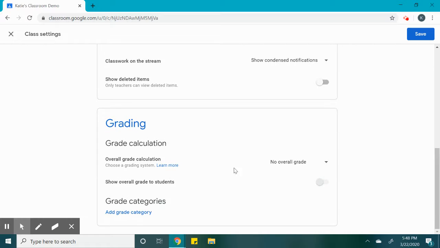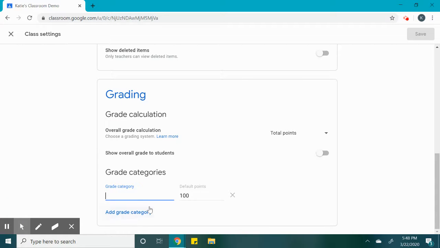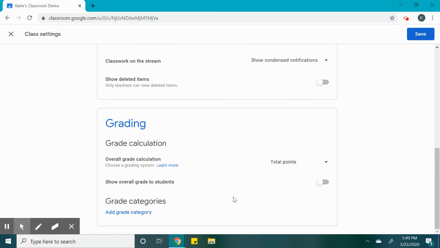Grading, grade calculations. So this is where you can put in information for your students about how you're going to grade them, either total points or weighted by category. And you'd be able to enter the grades this way. You can show the overall grades to students or not. You can add different categories for your grading. So kind of like a rubric almost, you'd be adding what you're grading your students on. I'm going to keep mine as no overall grade because I have no work on here I'm grading yet. If I change that, I can always change this setting later on.